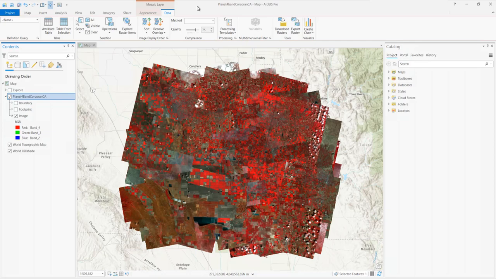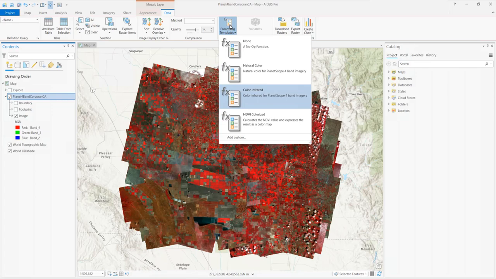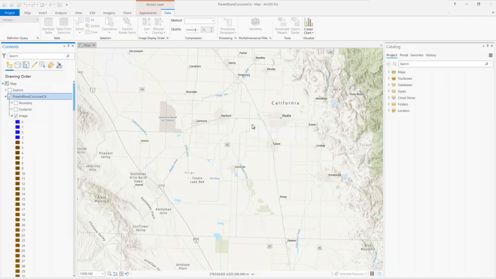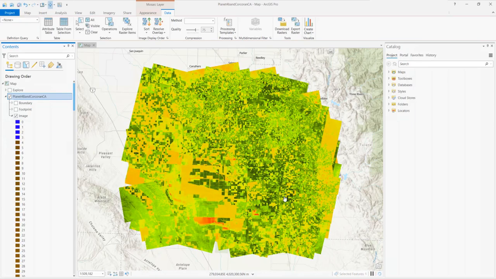So we can also use processing templates to show things that include more involved calculations, like the Normalized Difference Vegetation Index, or NDVI. When we select this NDVI colorized template, ArcGIS Pro is doing all the processing and the calculations on the fly behind the scenes, using the display extent and the resolution that it's displayed at. And this means we can change how we're viewing our data very quickly and very easily.